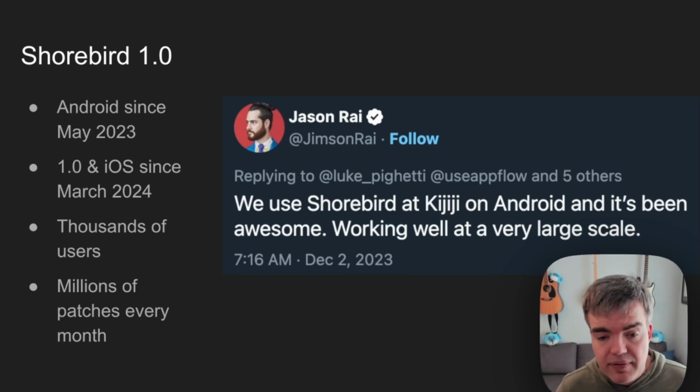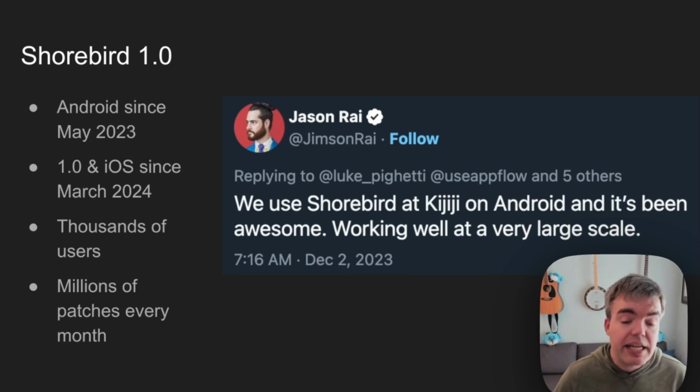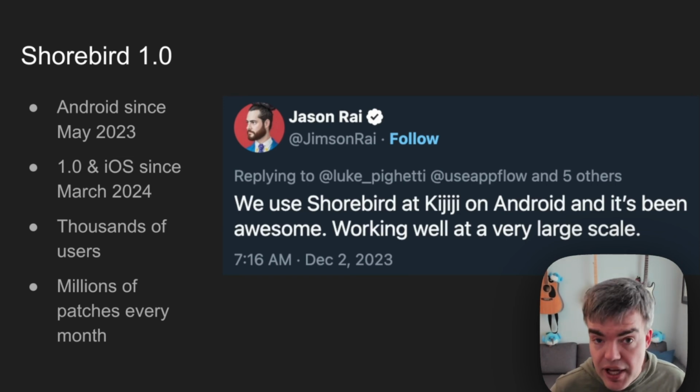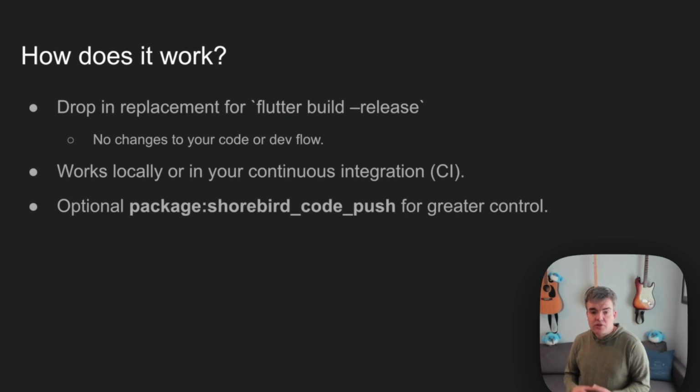And here's an example of one of many happy users. Kijiji is a very large app in Canada, and here is one of their devs talking about their success with Shorebird.